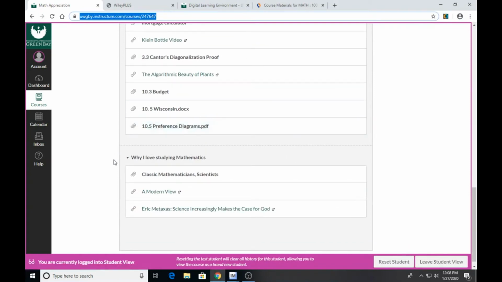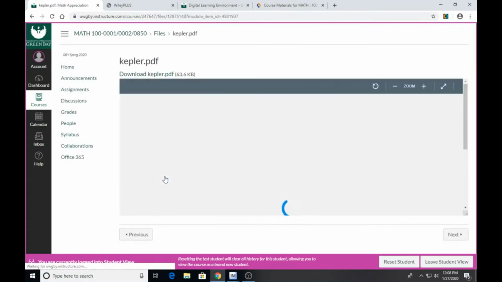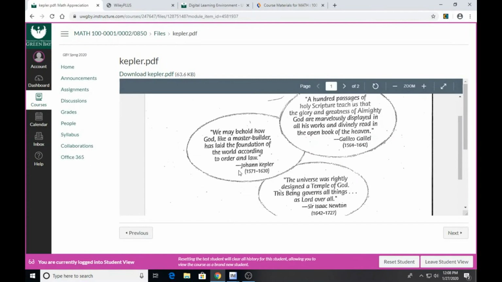So I love studying mathematics because here, this one says it really well. Does anyone know who Johann Kepler is? We have Kepler's laws of planetary motion. So Johann Kepler mapped the orbits of the planets and found that they are elliptical with the sun at a focus. And he said what I'm trying to say: "We may behold how God, like a master builder, has laid the foundation of the world according to order and law."